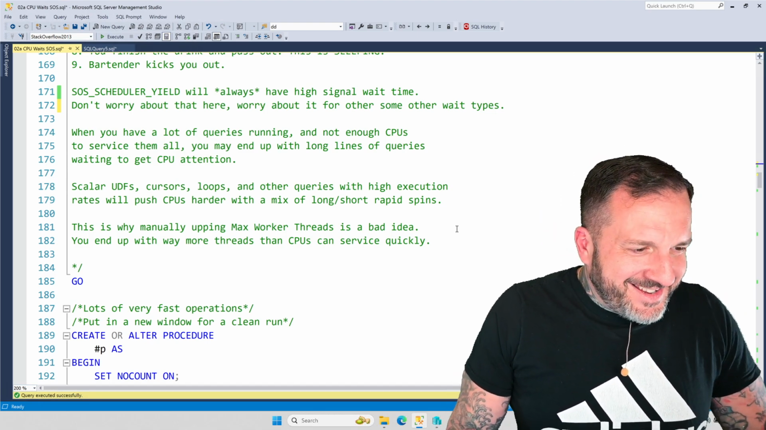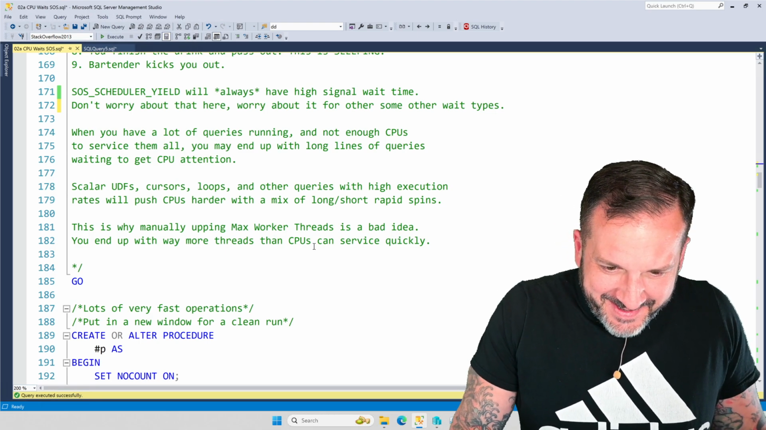Export to Excel, I guess. Dump it into an Excel file like everyone else does.